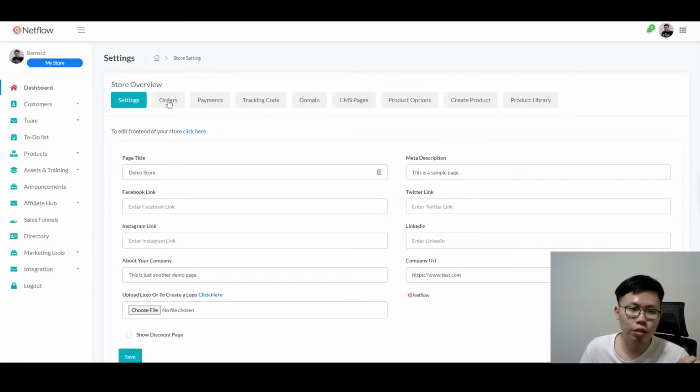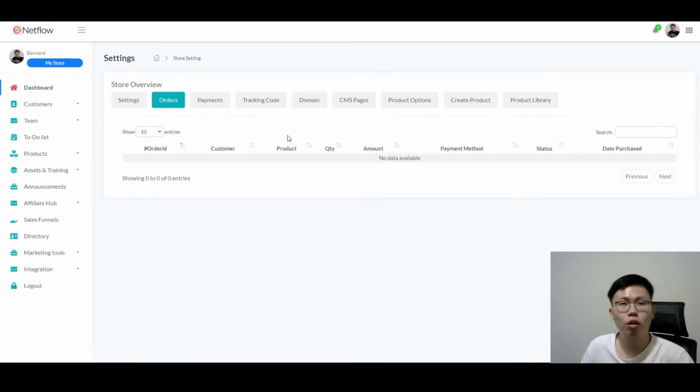Okay, so now we go to the next step, the orders. So what does the orders do? The orders is basically a place where you can see all the purchases, the records that your customers have made right here. The moment a customer purchases from you through your online marketplace, their order data will be shown here, and you will know how much they have paid and what products they bought, and so forth. All the details will be here in the orders tab. This orders tab only applies to that particular online marketplace that you have created.